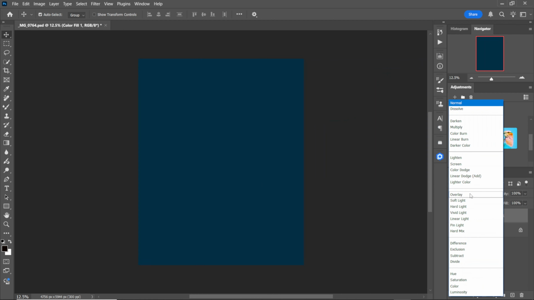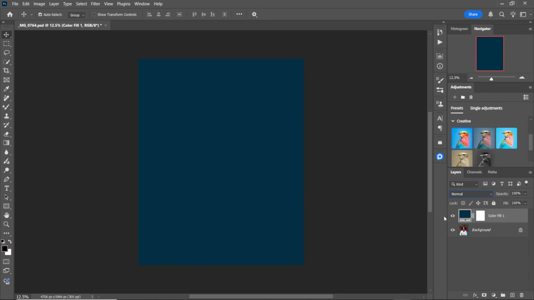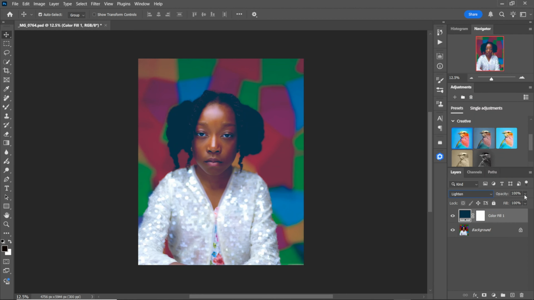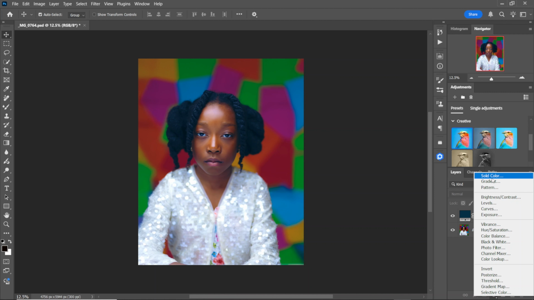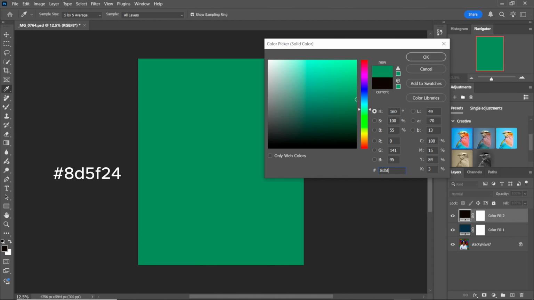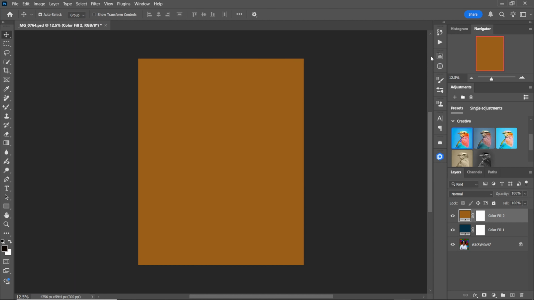Change the blend mode from normal to lighten. I'm going to reduce the opacity to about 50%. Yeah, 50% opacity is fine. And let's add another solid color adjustment layer. So I'll click on this one, solid color, enter this hex code 8D5F24 and click on OK.